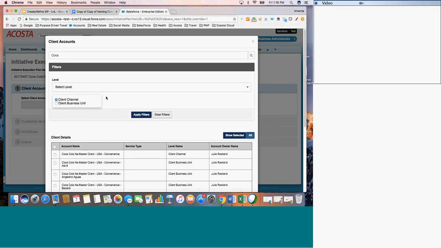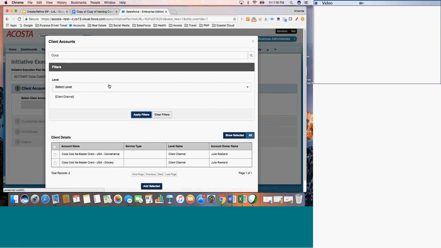I know that I want to work with Coca-Cola Grocery because I'm pitching to Safeway, which is a grocery store. So I could filter by those features, and then you see I have Coca-Cola, convenience, and grocery, and I want grocery. So I started here and just did a search with the first 4 letters of Coca-Cola and received 56 records. And then I filtered by client channel and received 2 records. So you just use this one.